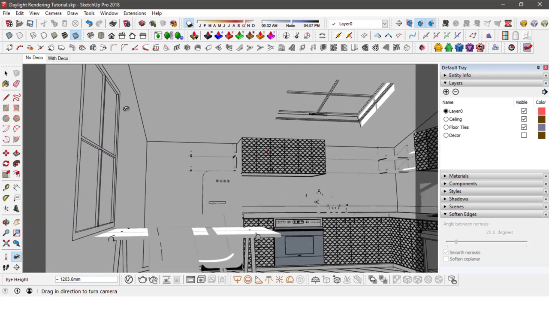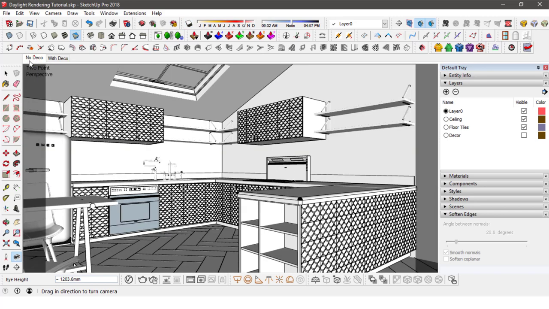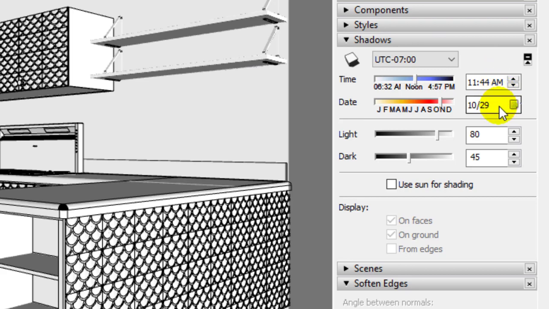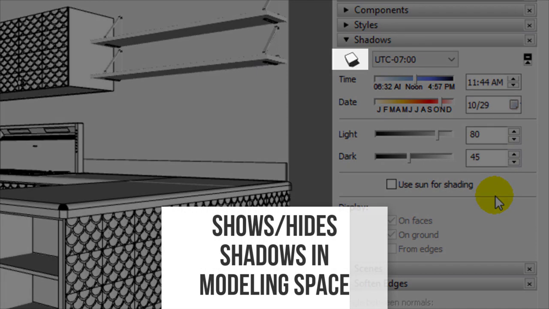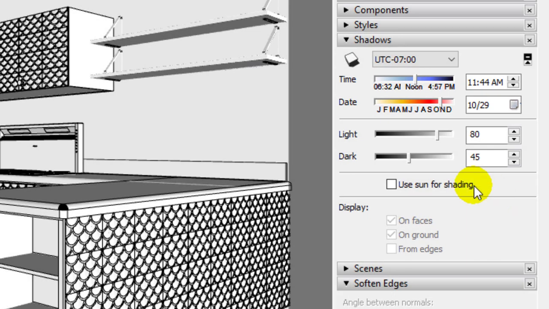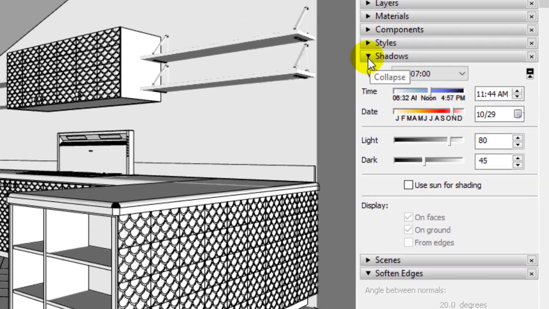Let's see how to set up shadows in your scene through SketchUp itself. You can of course use the toolbar or the window in the default tray. And this little icon over here toggles whether you see shadows or not. I recommend keeping this disabled after you set up your scene. Date and time control the time of day and the month, since the sun is higher during the summer and lower during the winter. They both contribute to the position of your shadows. And that's all we need for now from this window.